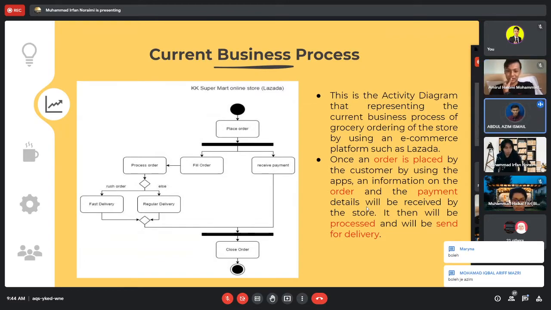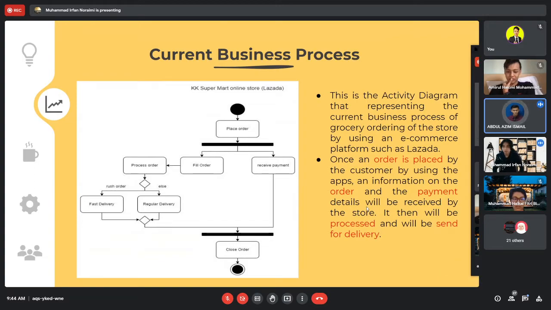Alright. This is the activity diagram that represents the current business process of grocery ordering of the store by using an e-commerce platform such as Lazada. Once an order is placed by the customer using the app, information on the order and the payment details will be received by the store. It then will be processed and sent for delivery. Alright, next.